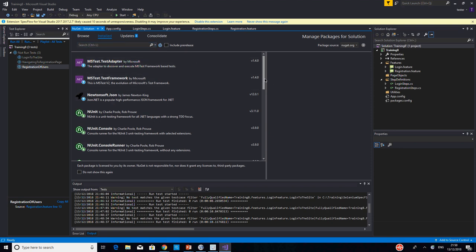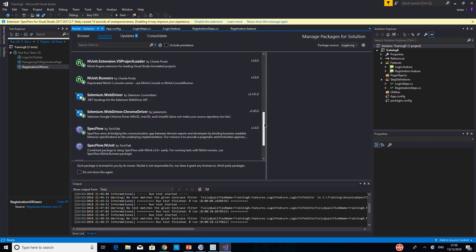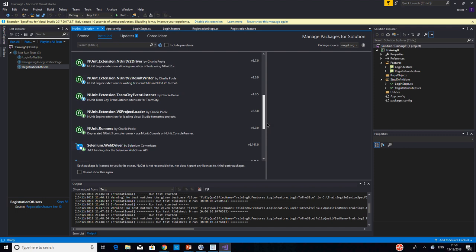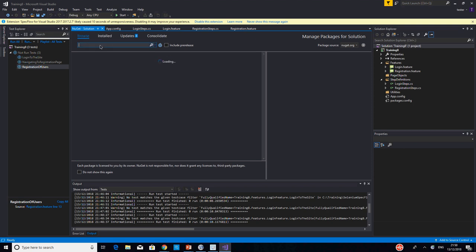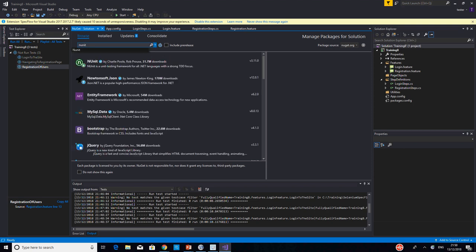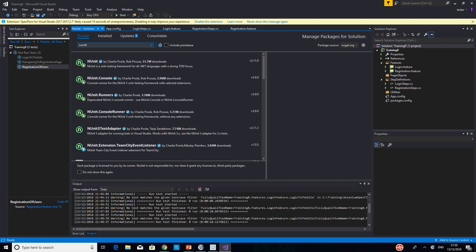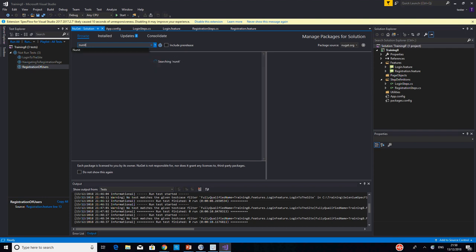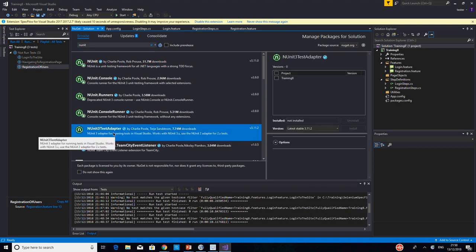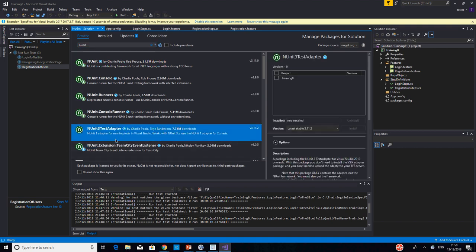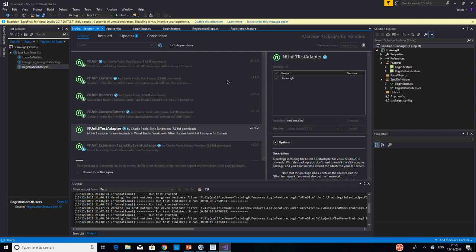Now, in my installed NuGet packages, you can see I don't have the NUnit test adapter. So if I search for it right now, NUnit, I think it's called NUnit 3 Test Adapter. That is the one I have not installed, or I did install, but I uninstalled it for this particular purpose. So then I install it.